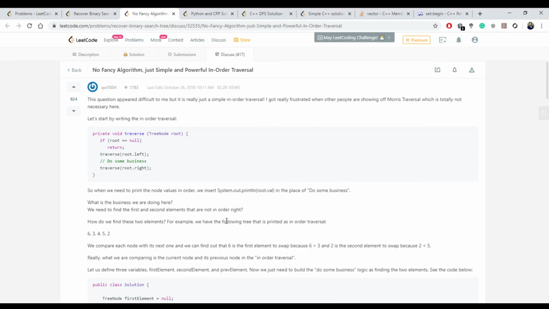Let's see. Need to find first and second elements that are not in the right order. How do we find these two elements? We compare each node with its next one, and we can find out that 6 is the first element to swap because 6 is greater than 3, and 2 is the second element because 2 is less than 5.